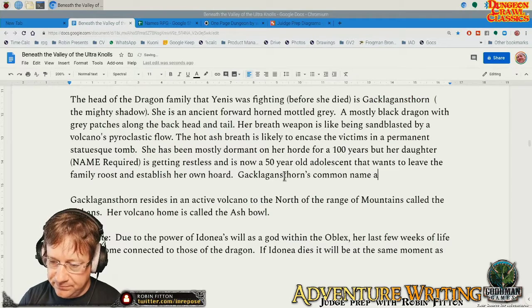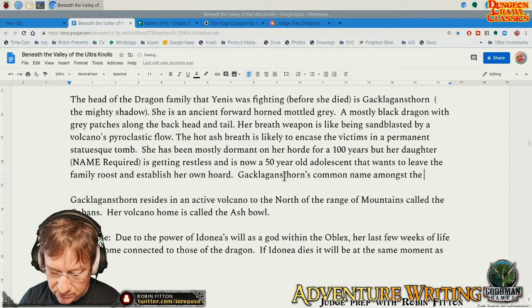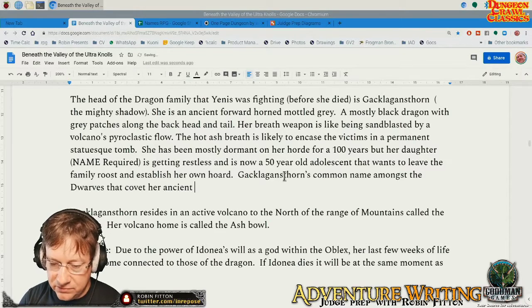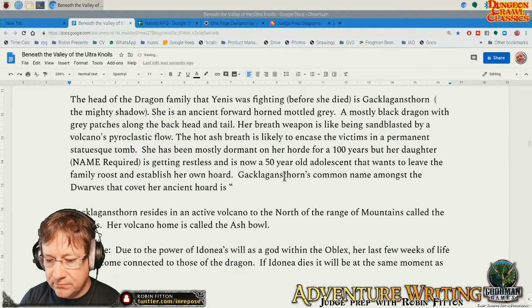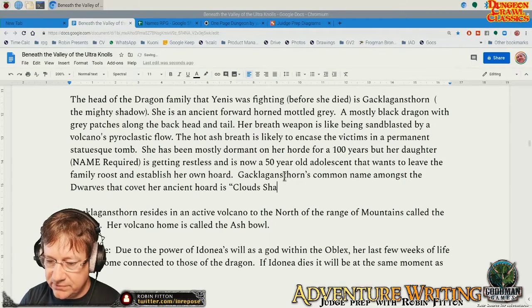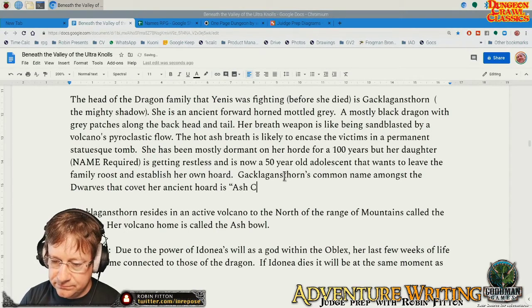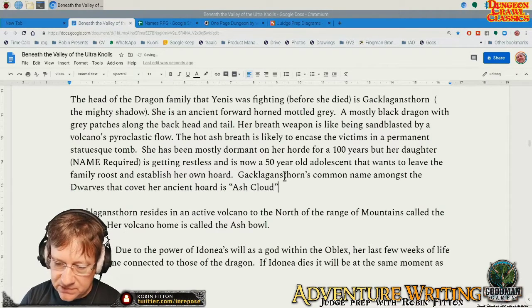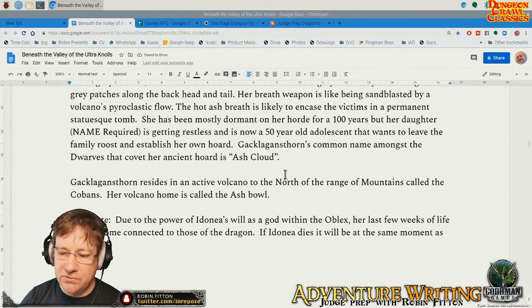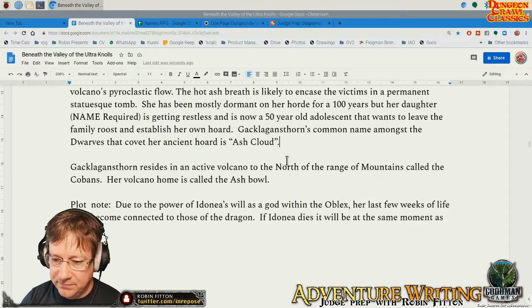Common name amongst the dwarves that covets her ancient horde is, let's call it Cloud Shadow or something, or Ash Cloud. Something like that. It's a reasonable idea anyway, just to say that they have a common name because she's well known in the region, and they obviously have an uneasy peace with her. So I can say that.